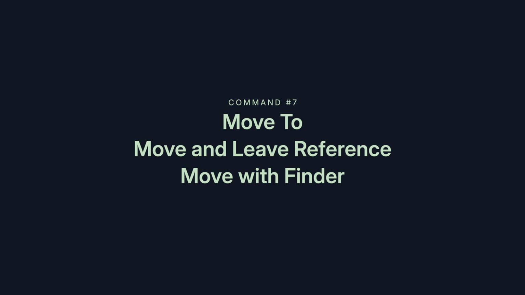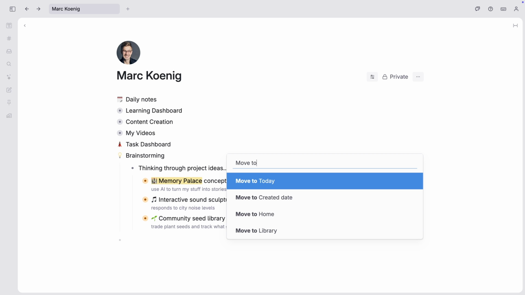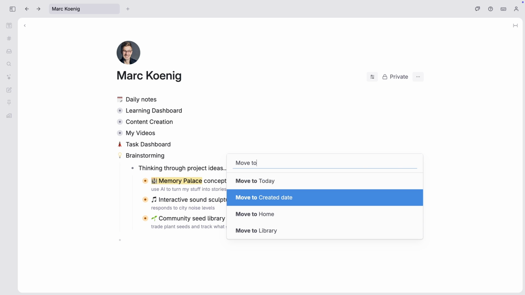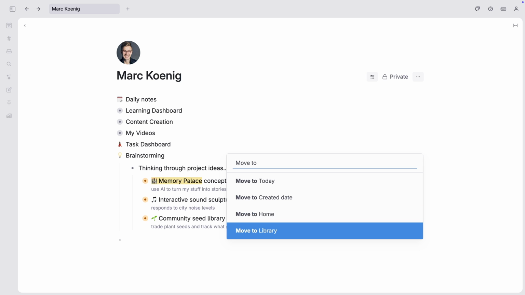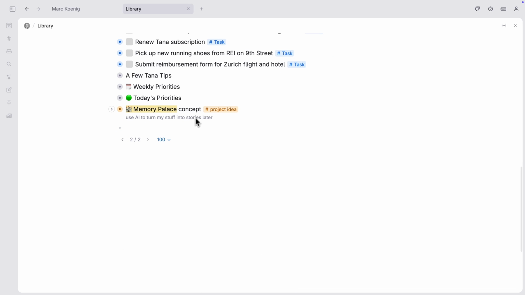Here are 3 related commands: move to, move and leave reference, and move with finder. Move to gives you predetermined spots to move a note to. Just select your workspace or a shared workspace you have access to. Then move it to your today page, the day page of the day that note was originally created, your workspace homepage, or the library that contains any note that don't live elsewhere in your workspace. A nice catch-all if you don't want to keep a note anywhere else.